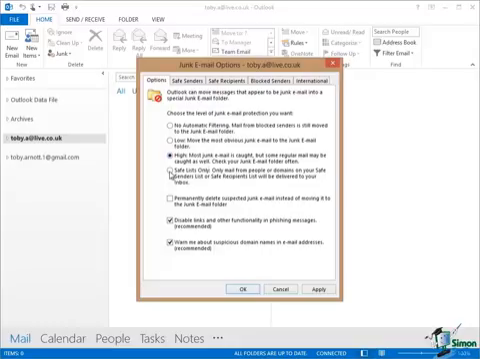Safe lists only is one where only mail from people or domains on your safe senders list or safe recipients list will be delivered to your inbox. So if somebody isn't on the safe senders list or the safe recipients list, then their email will just not get to your inbox. It'll finish up in your junk mail.